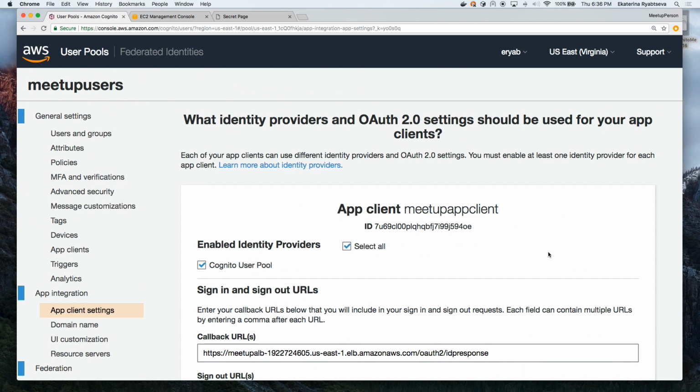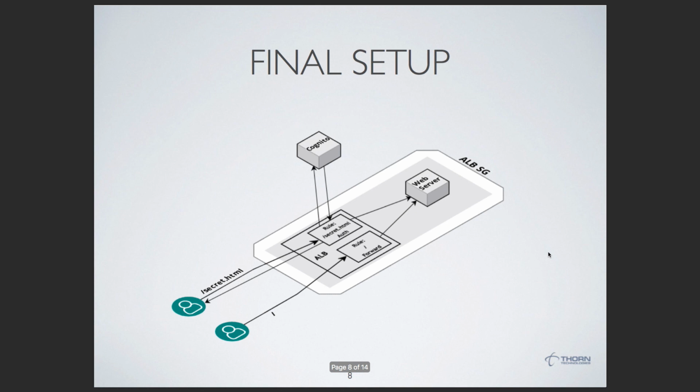Okay, so at this point, Cognito is all set up. What we have right now is Cognito. It kind of looks like it's floating above application load balancer, but we have our application load balancer and Cognito. And what I want is that every request being routed to secret.html page, I want my application load balancer to contact Cognito saying, hey, is this person authenticated? And either let them through or actually ask them to sign in.